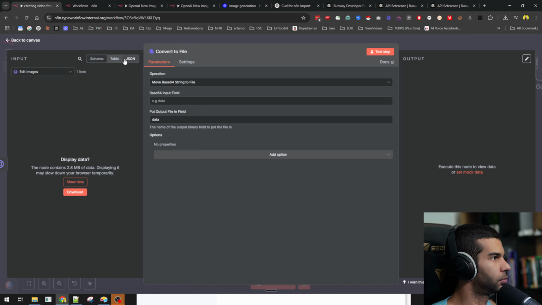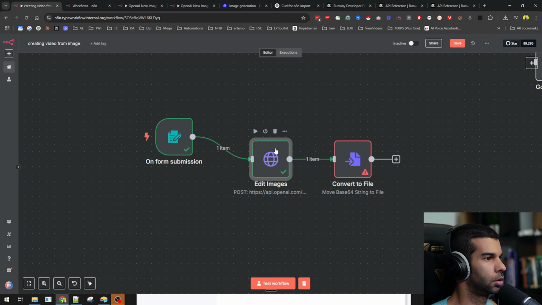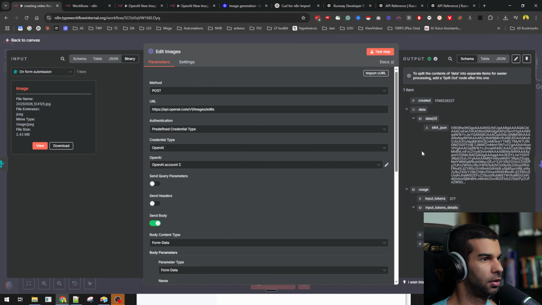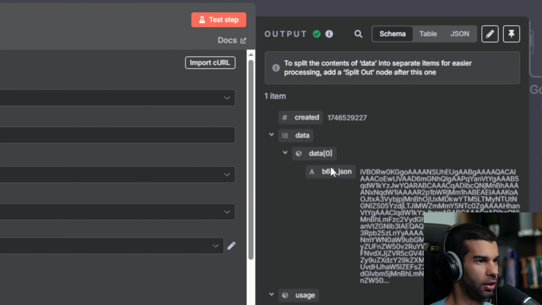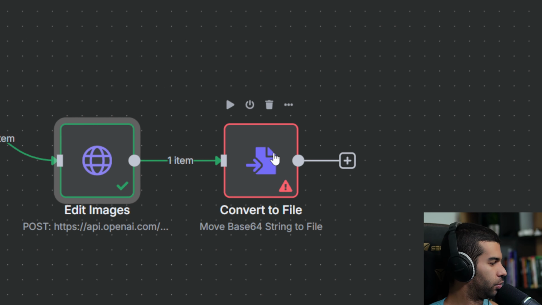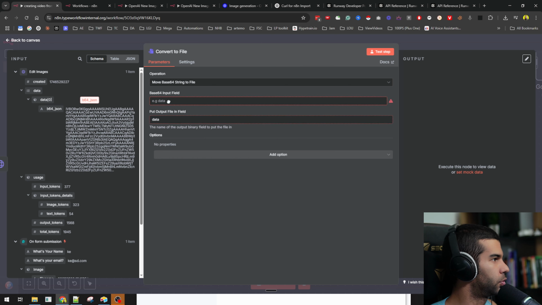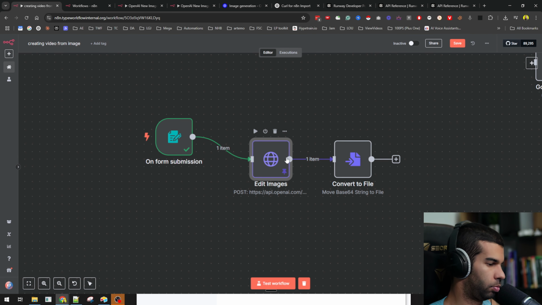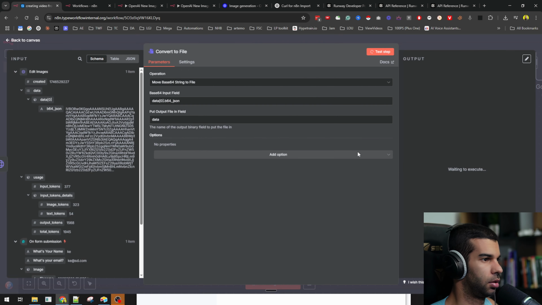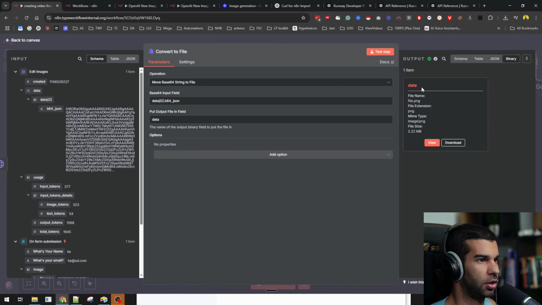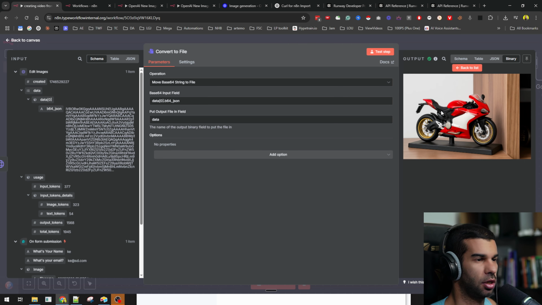The output of that will be this data.data0.b64_JSON. So we'll have to reference that as well here. And here with show data, this will be the string that we will drag right there. So pin that. Let's, in this case, pin this as well. And let's run the base64 to binary conversion. And as you can see, now we get the full image just like that.